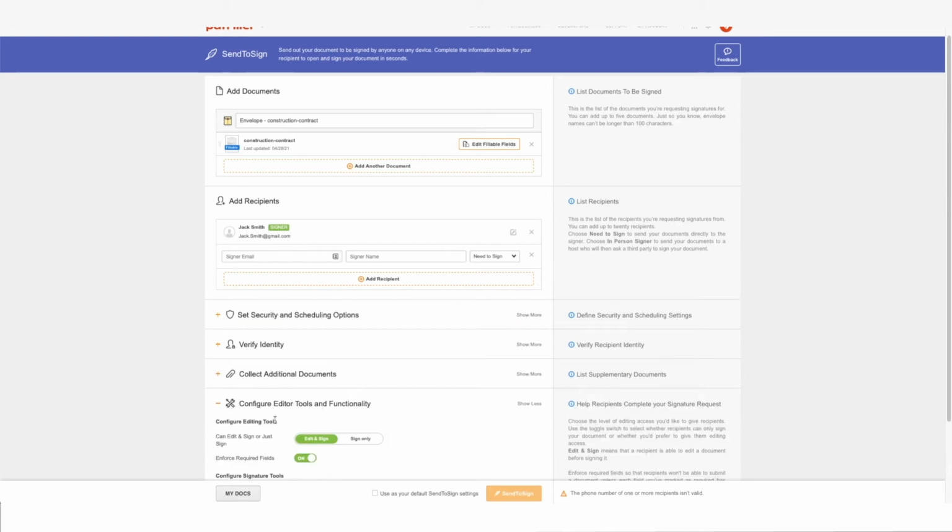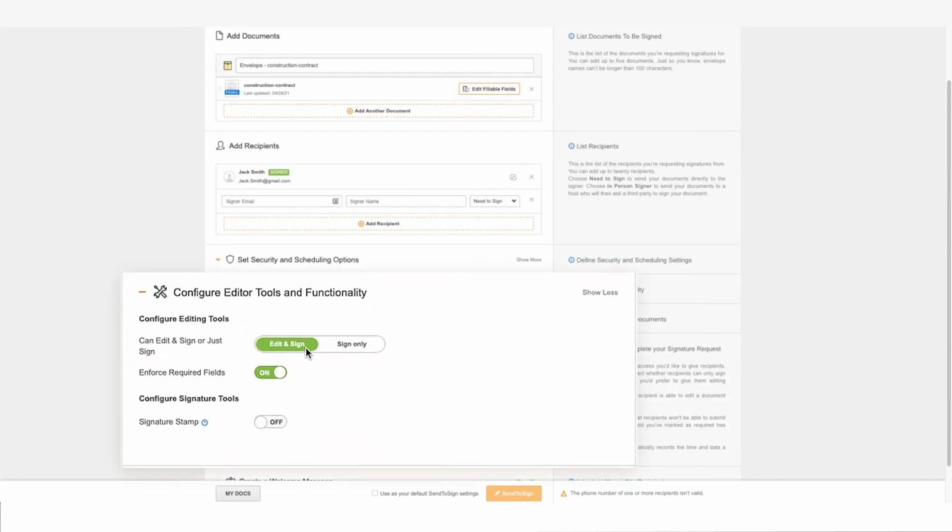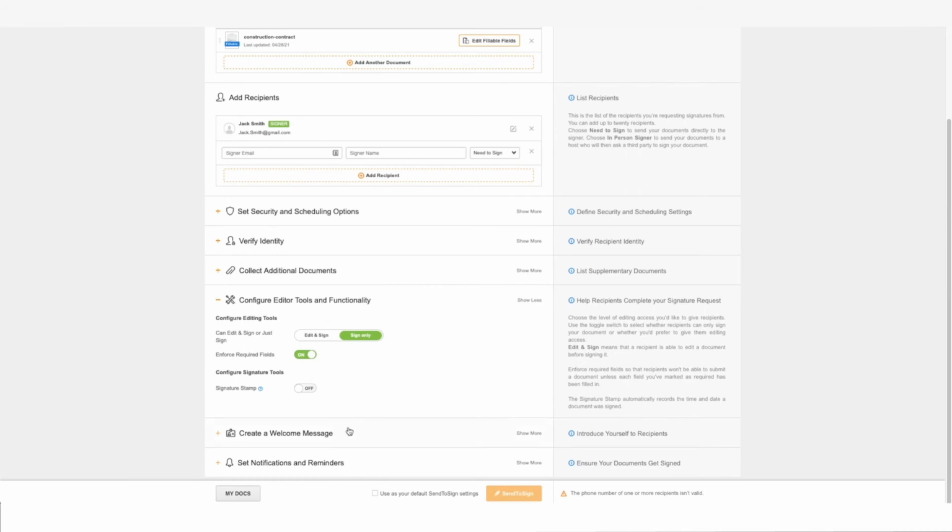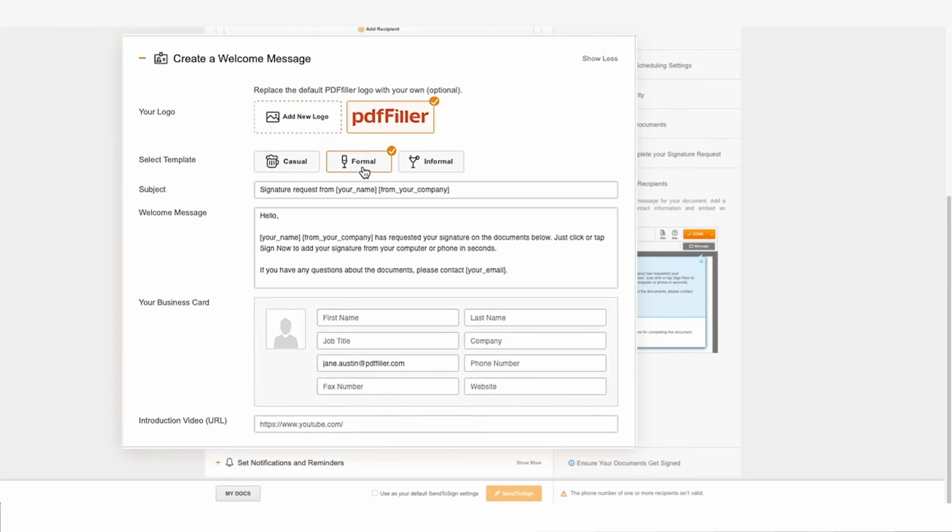Define editing access levels for your recipients. Slide the toggle to select whether recipients can only sign your document or edit it as well. Edit and Sign allows recipients to edit a document before signing it. You can activate the Enforce Required Fields and Signature stamp to automatically record the time and date a document was signed. In the next section, you can customize a welcome message for your document.